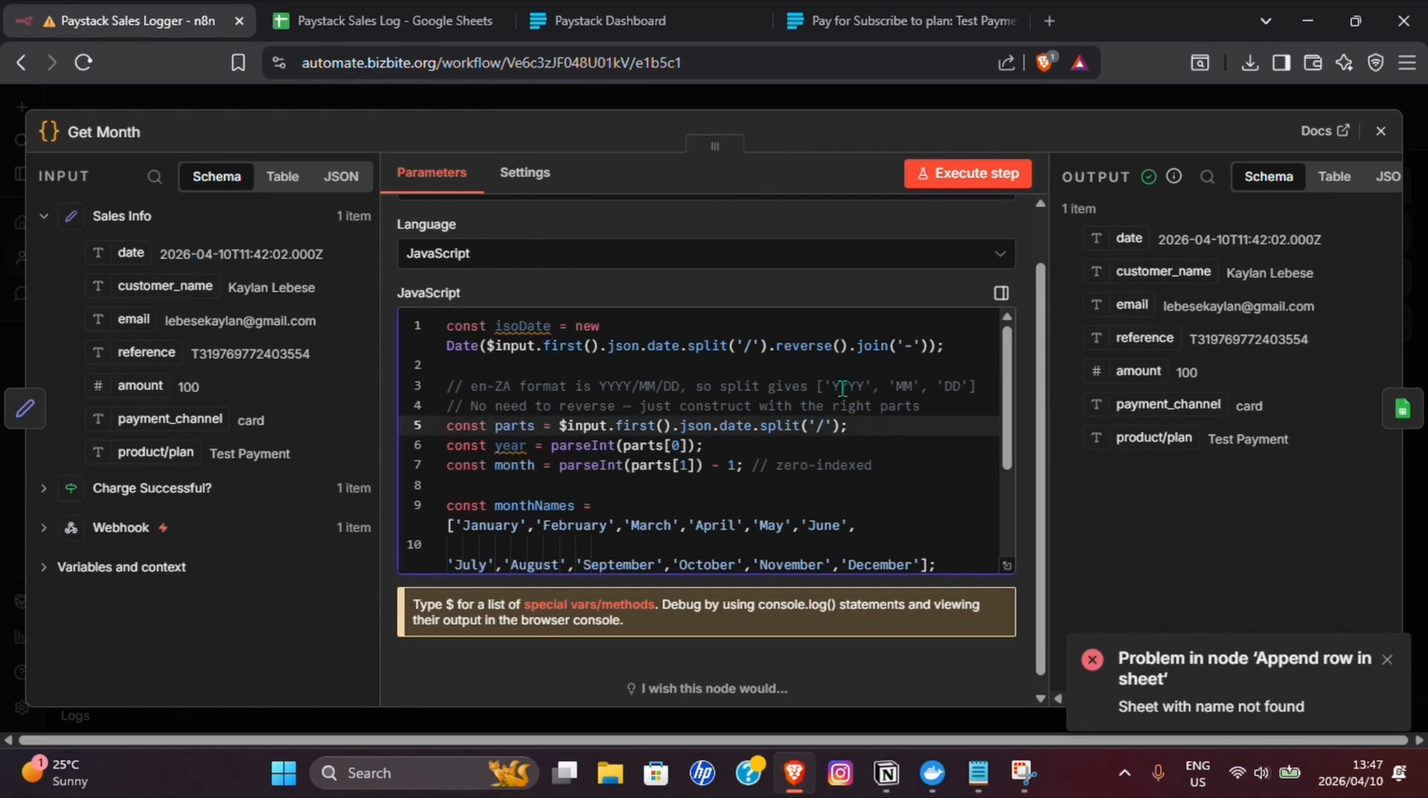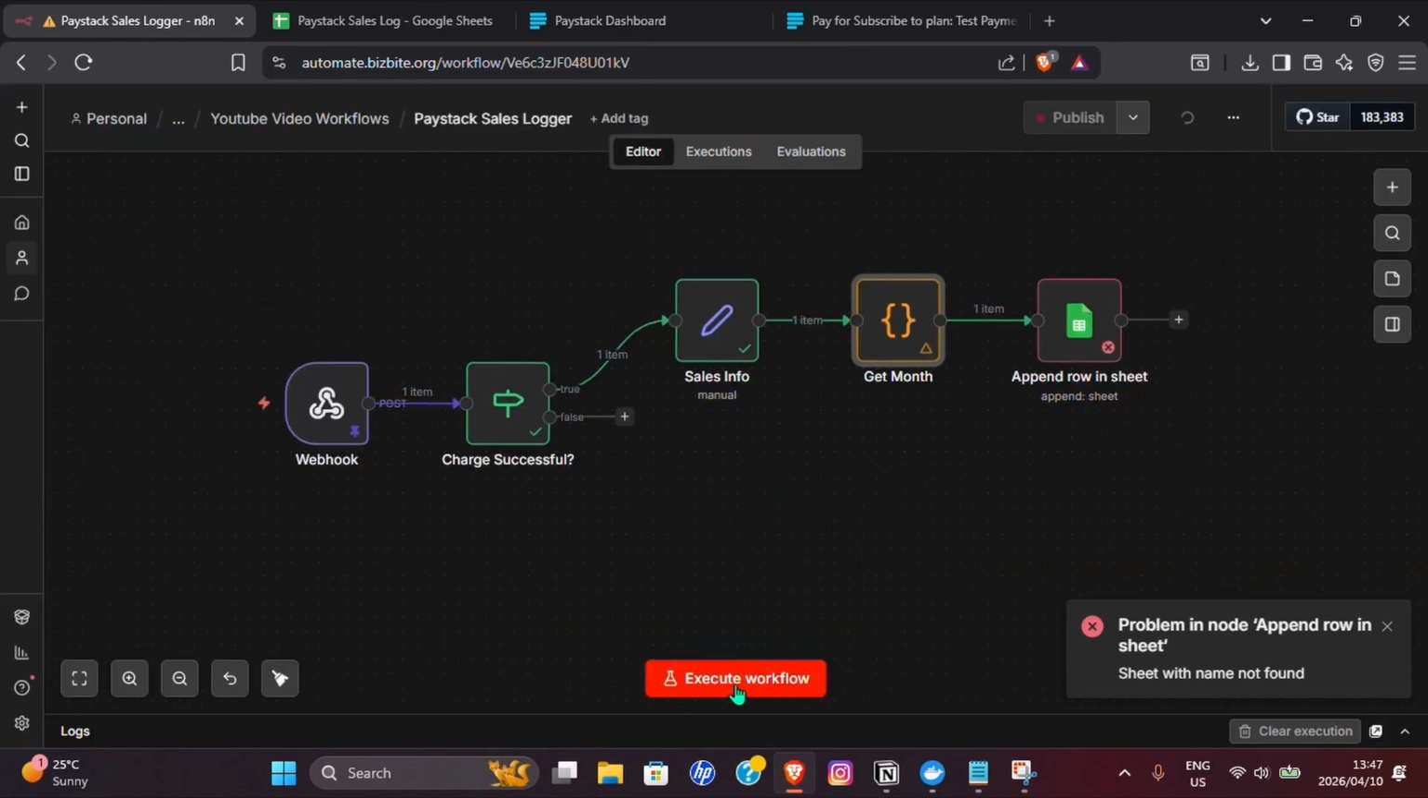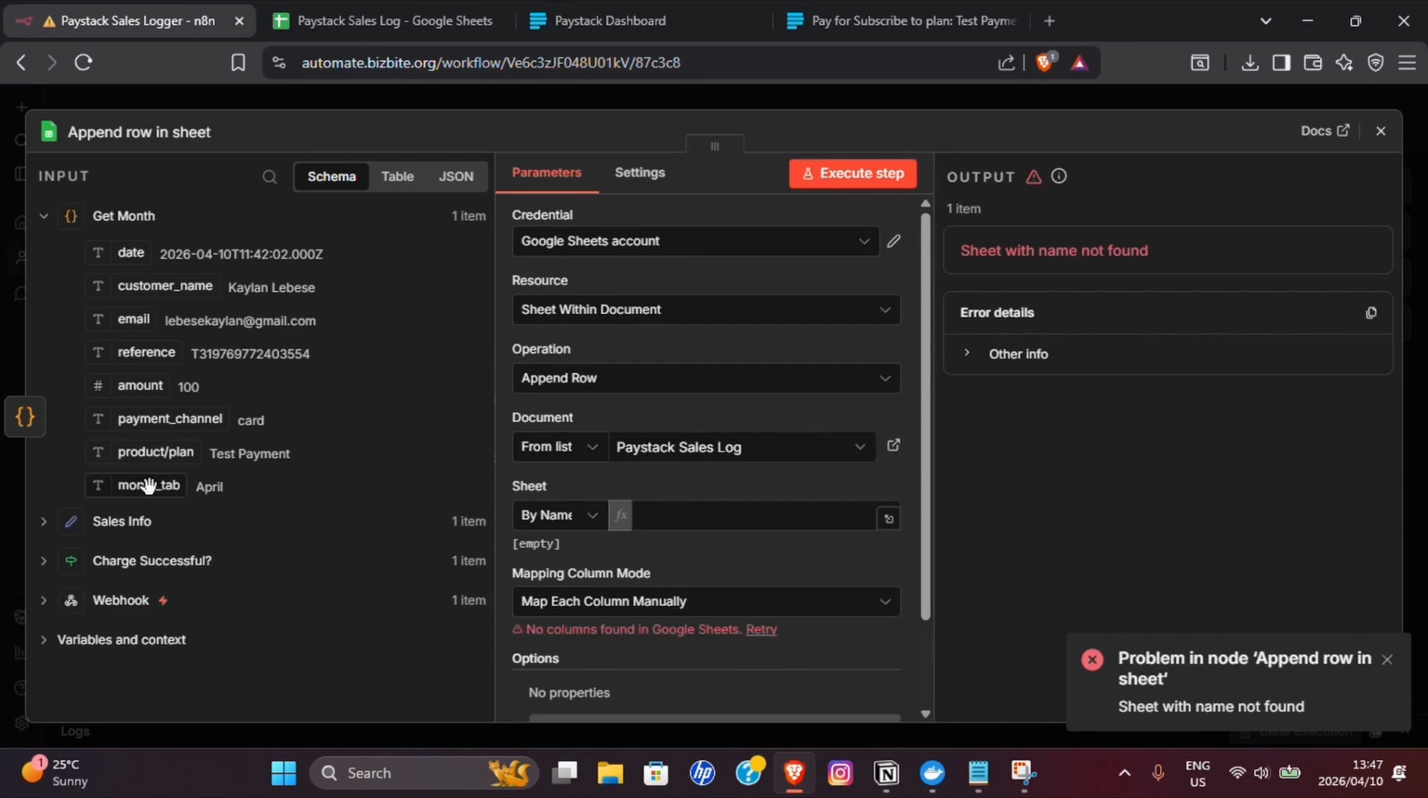So you want to go ahead and put in a minus sign right there, then execute the workflow once again. Now it should have gotten the month there, so April, and after we put in the minus, now it got April right there. So drag in the month there.